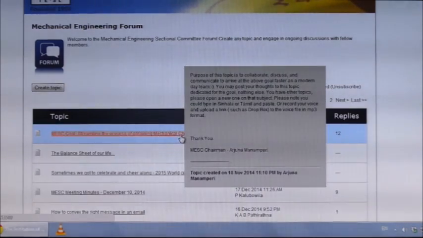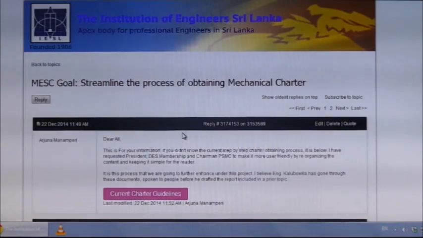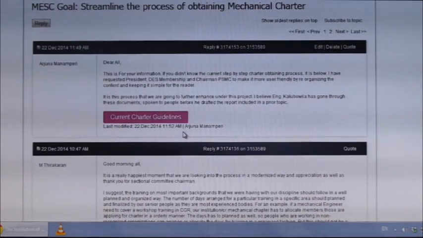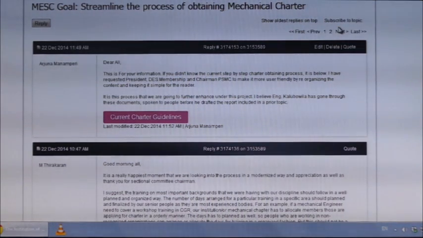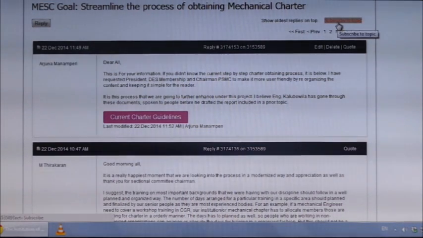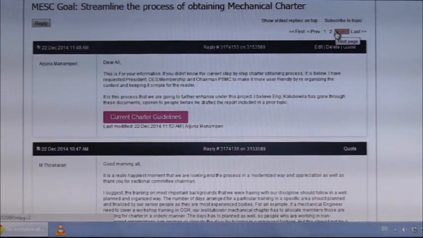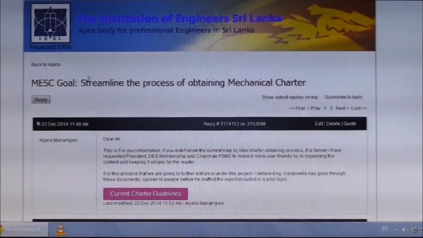Now, let's say I'm very interested in this particular topic, which is about getting our mechanical engineering charter process under control. Here, I can subscribe to the topic. I have already subscribed to the forum, which means anything that happens in the forum comes to me. But if you are only focused on certain topics, then you subscribe to this topic. The same thing happens, a check mark appears, and then you will get emails. How often you get emails is decided in your profile.